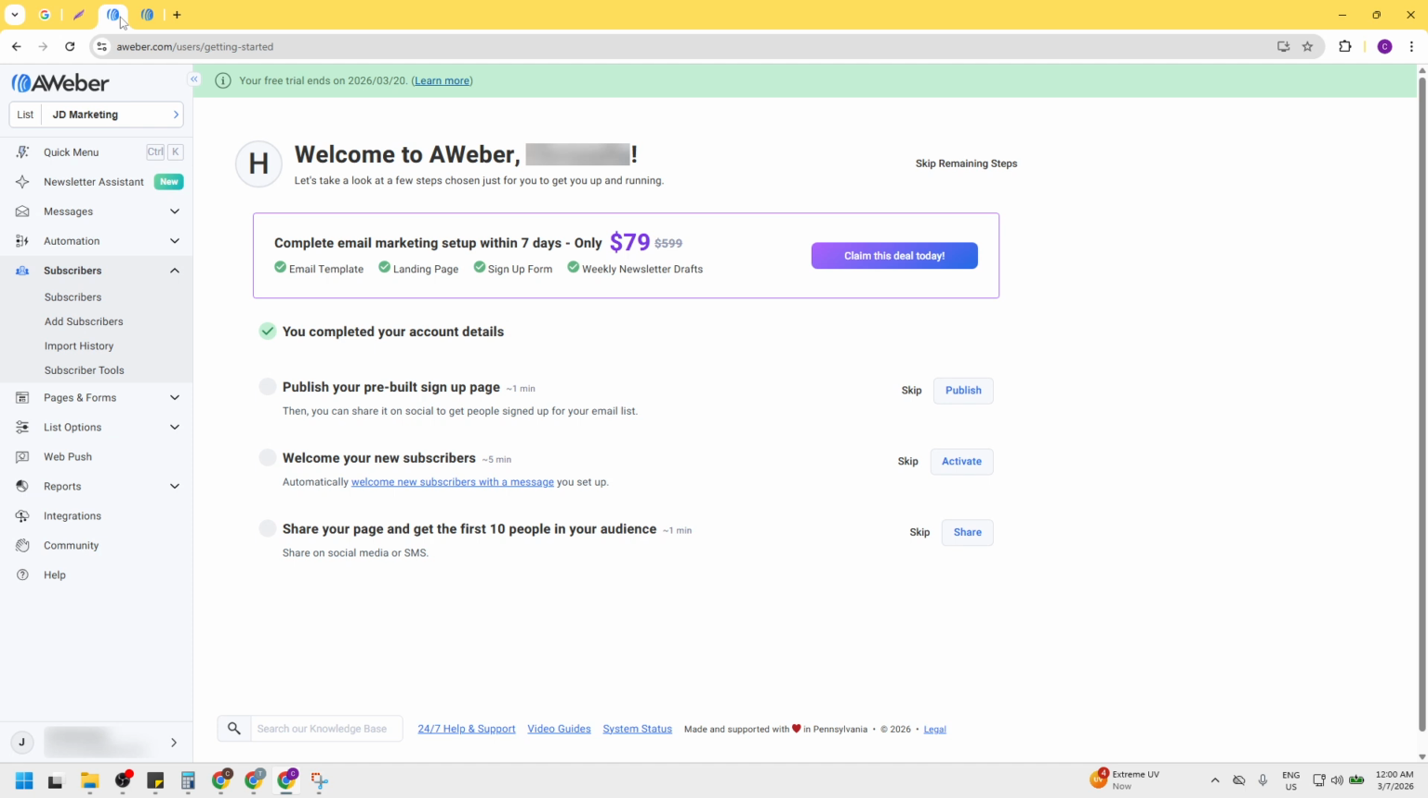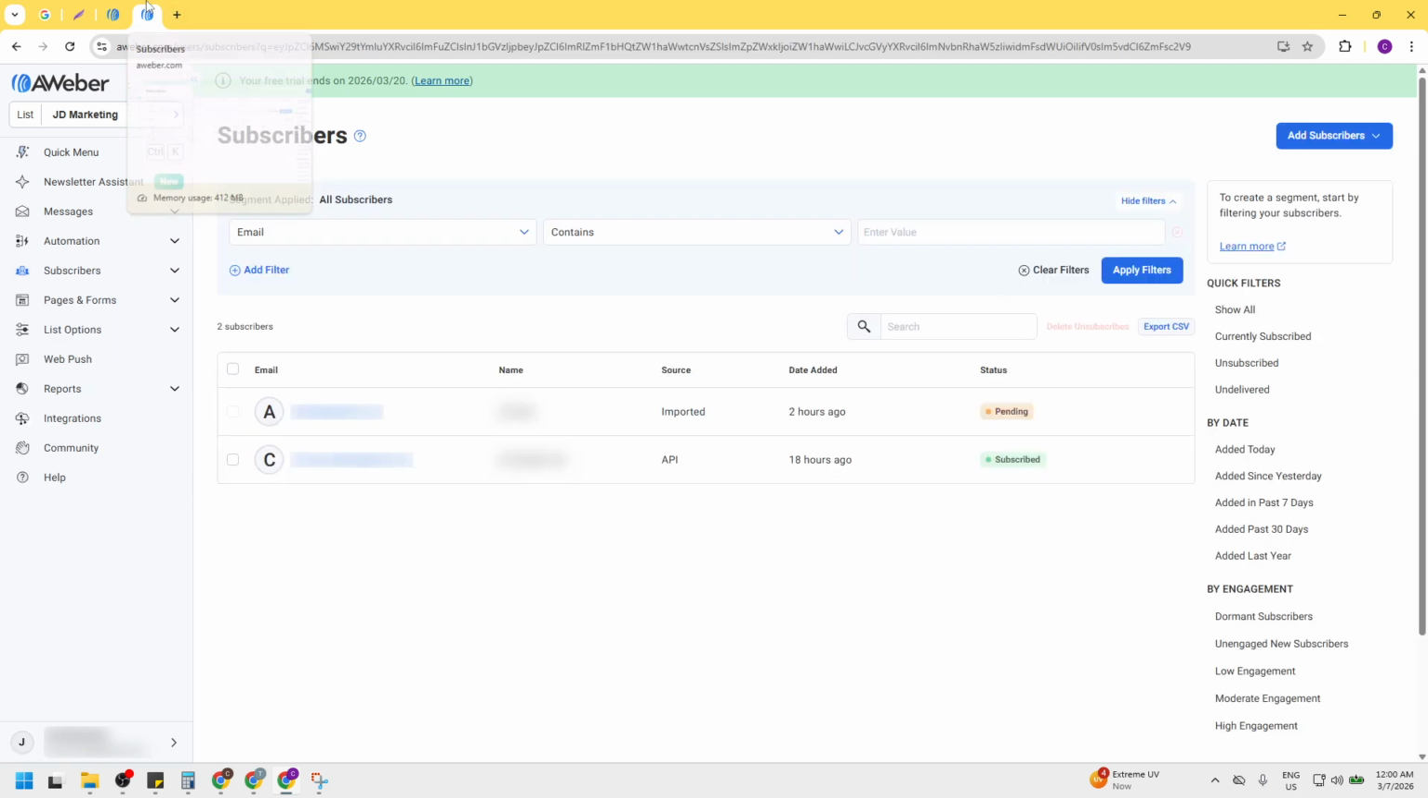Inside Aweber, look toward the main navigation and click the Subscribers tab. From the drop-down that appears, select Manage Subscribers. This is where you can build precise filters to narrow your list to exactly who you want to reach.